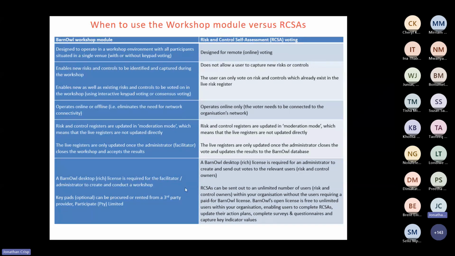Just what's required. To do the BarnOwl workshop, you need what we call a desktop license. It used to be called a rich license, but we're now calling it the desktop license. The keypads are optional, and we work closely with Participate.